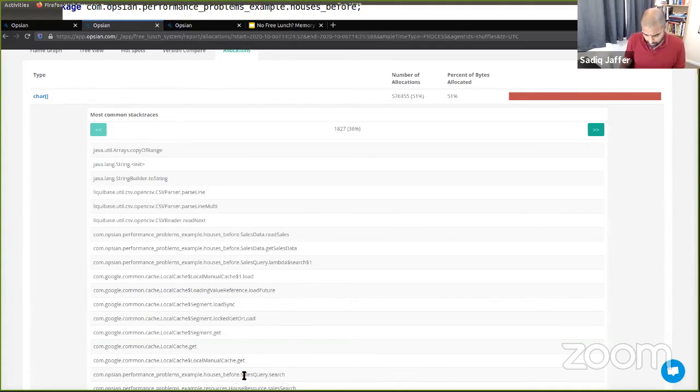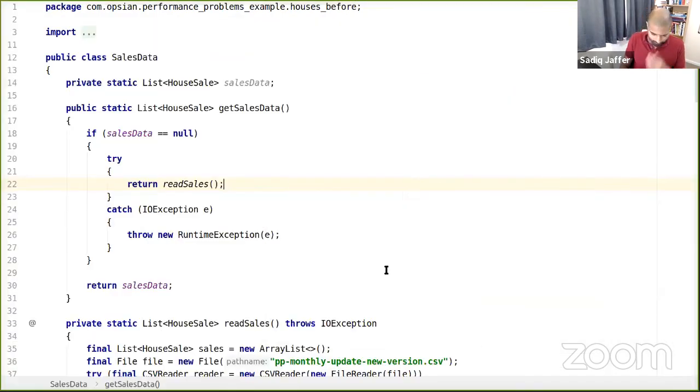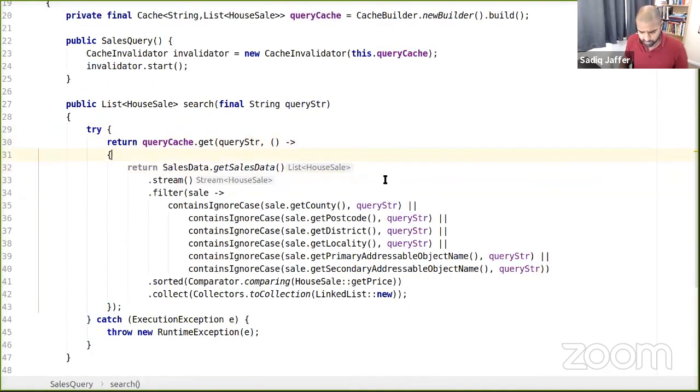So let's grab our IDE, and we would jump into performance problems. So let's go to sales query. Sales query search is basically where it starts.